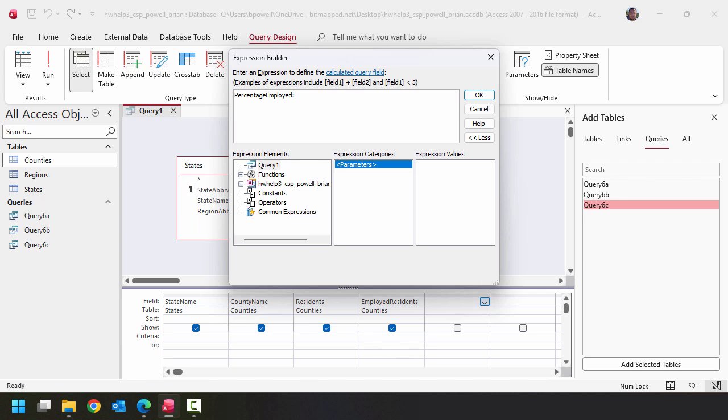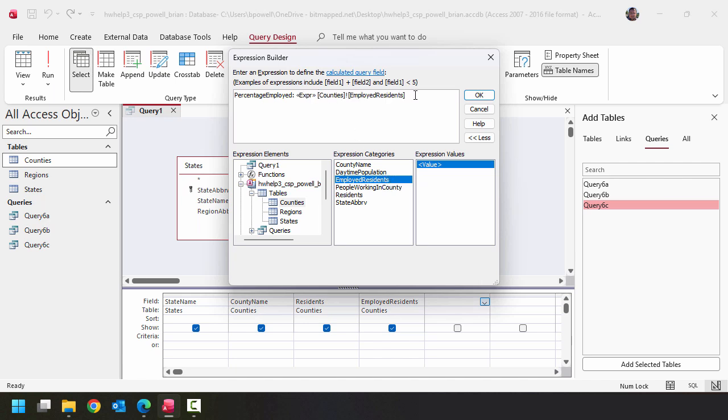Let's select the fields using the tools here in Expression Builder. If we go under our database, we can expand that out. We can expand out the tables and then click on the counties table. And we can see the names of each of the different fields that are in that table. I'm going to grab employed residents and click on it here. And if I double click on it, it's going to add it to the formula here. So we have the name of our table, then an exclamation point, and then the name of the field.